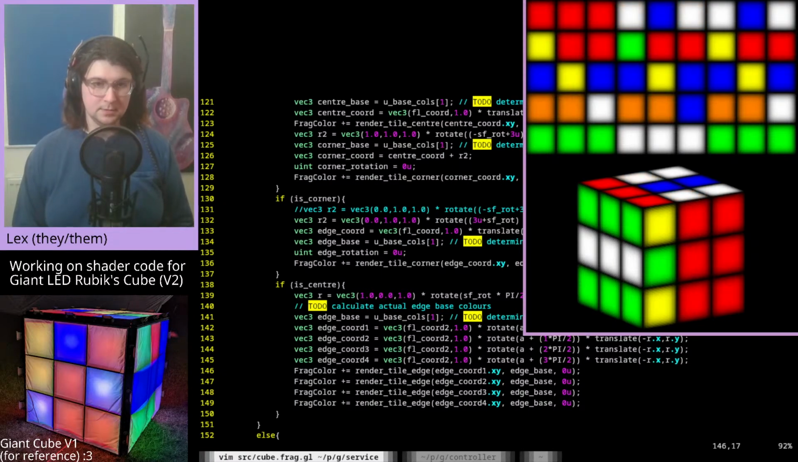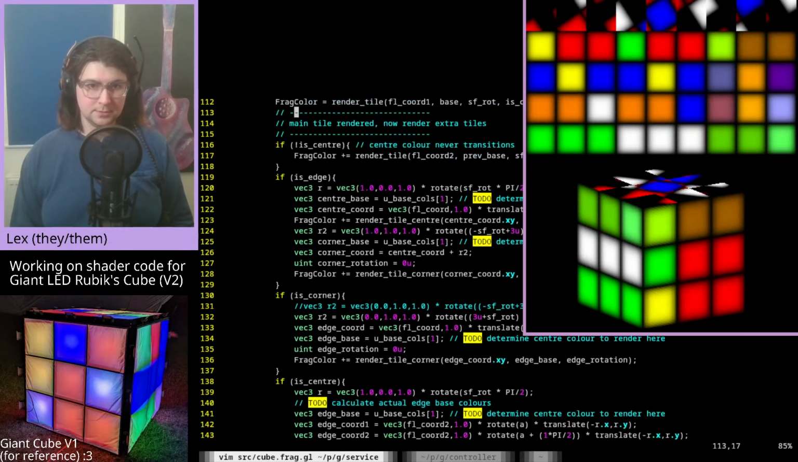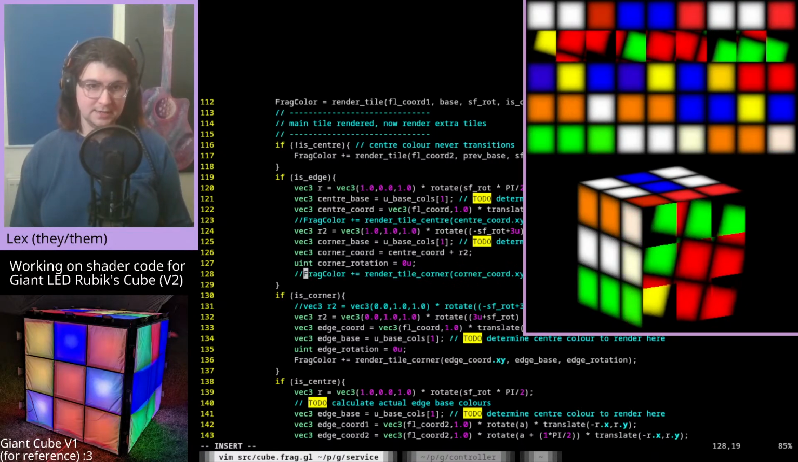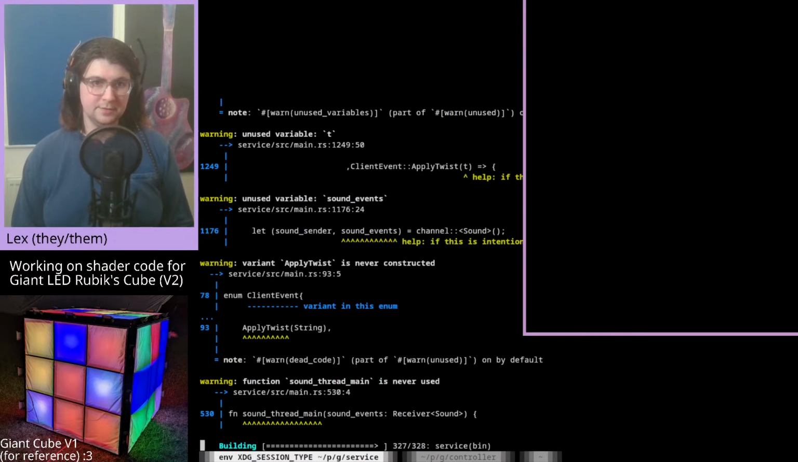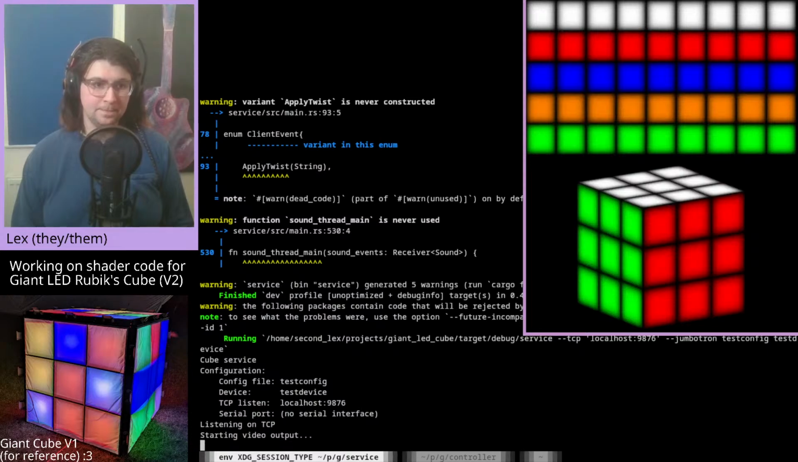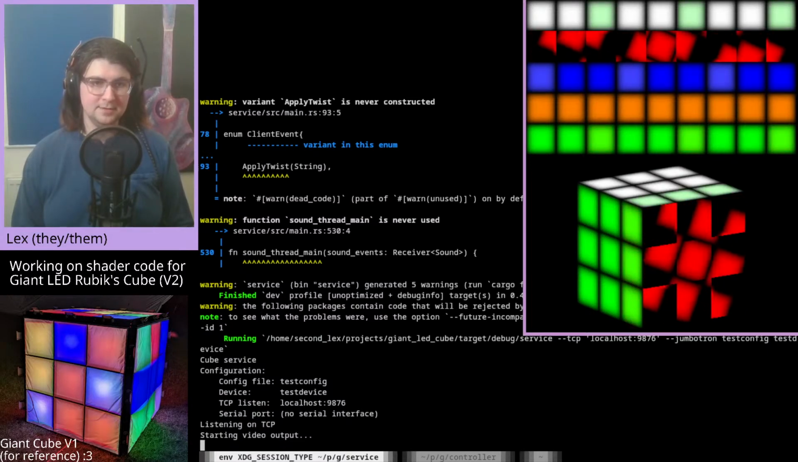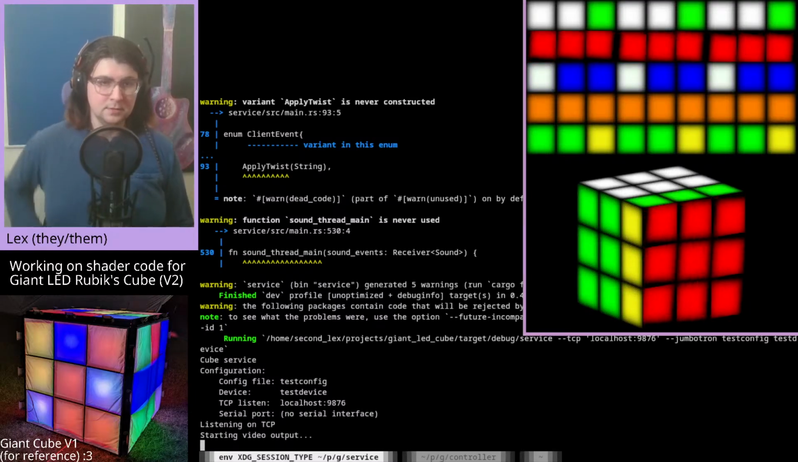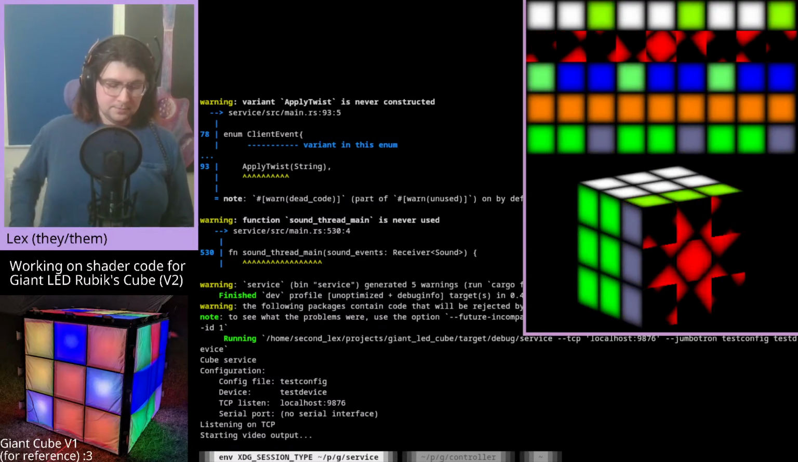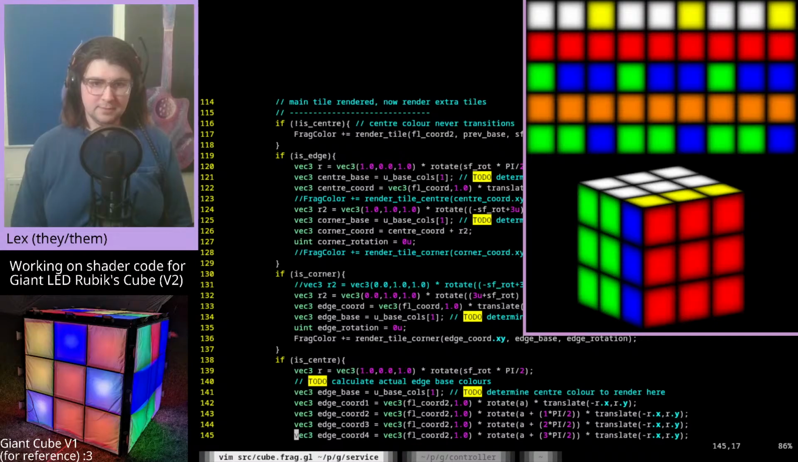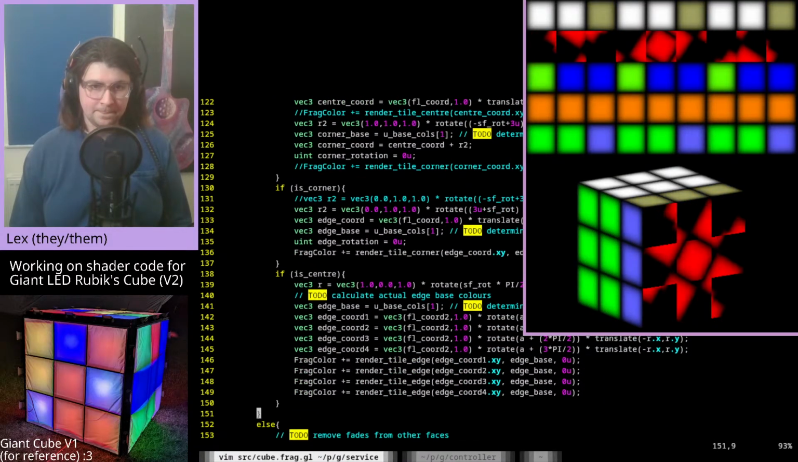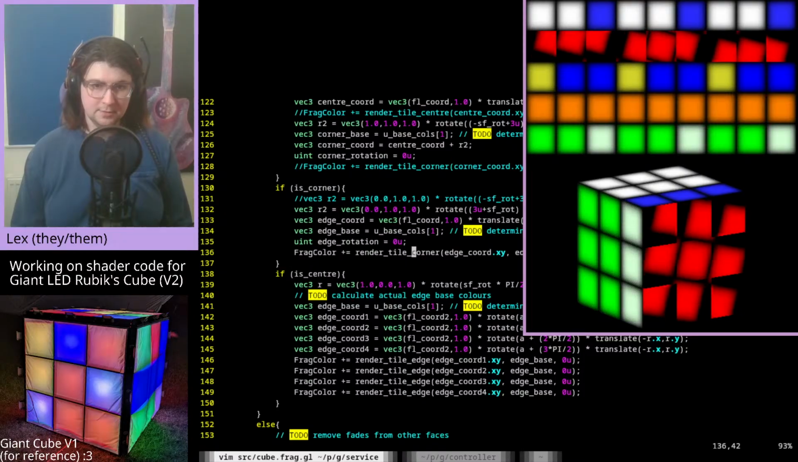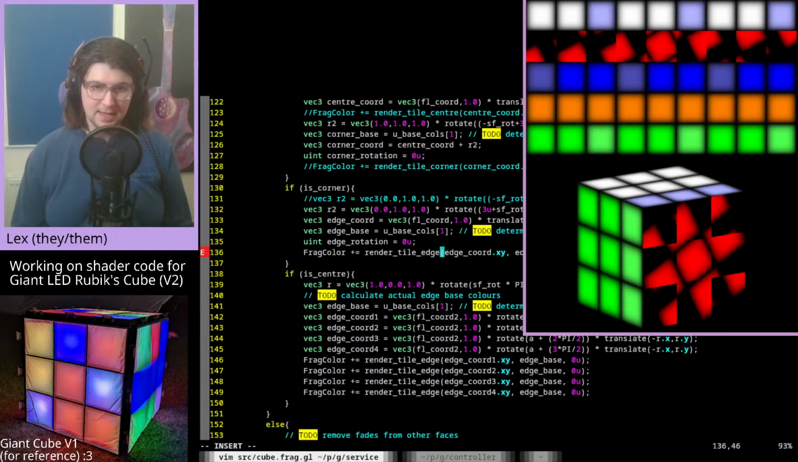Okay. I'm going to temporarily not render the edges at all. See if this improves things. Good. Cool. So what I need to do is render a corner, render tile. No, this one should be render tile edge, I think.